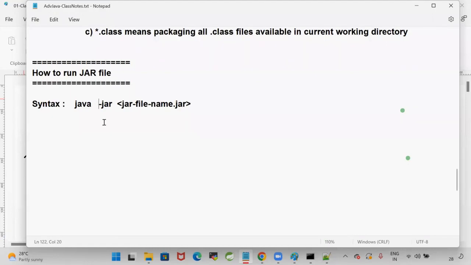When we run the jar file, it will use the manifest file. It will understand what is the main class to run and it will run that program. That is how to create the jar file and how to run the jar file.